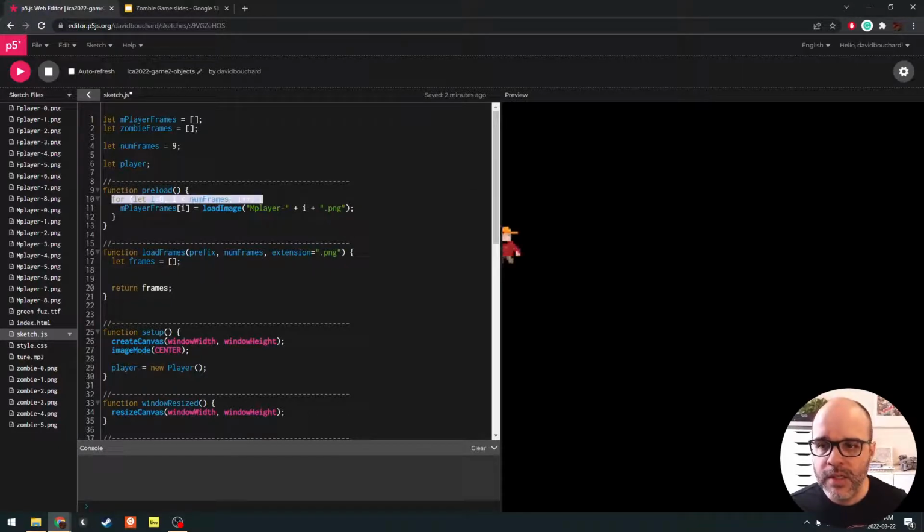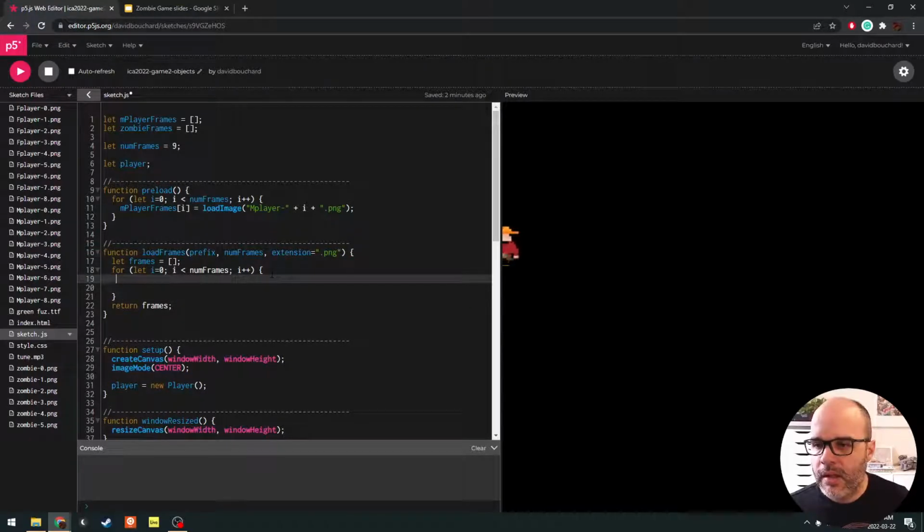So the idea is going to be similar to this. We're going to write a for loop that's going to repeat for whatever numFrames is. So we're going to repeat here, and then we're going to create a file name. We could put that directly into the code here, but let's put it into a variable so that we can also print it to the console to see that it works.